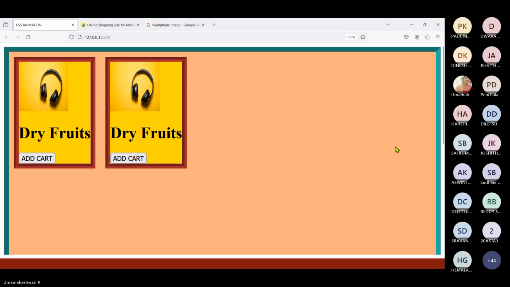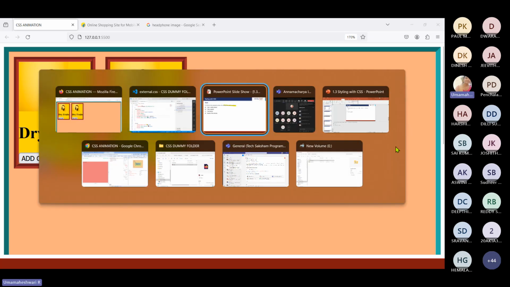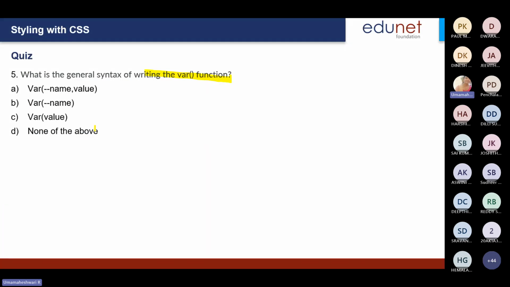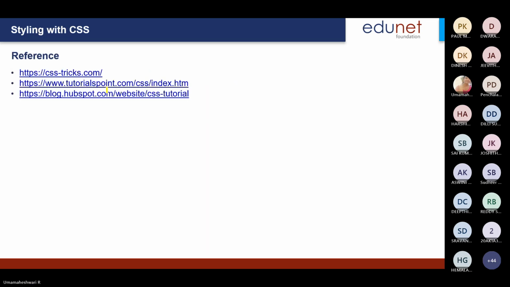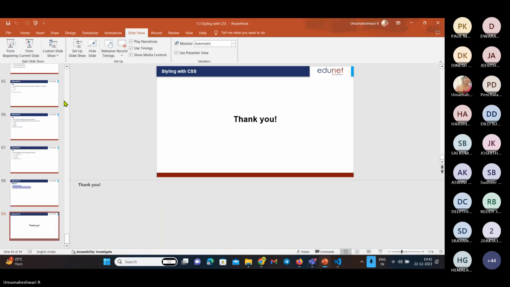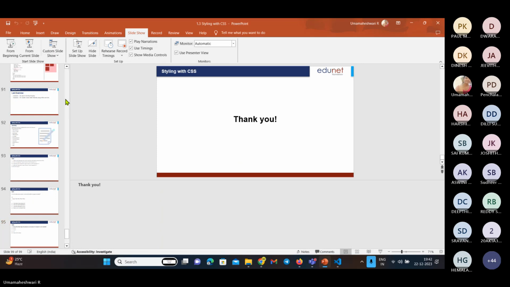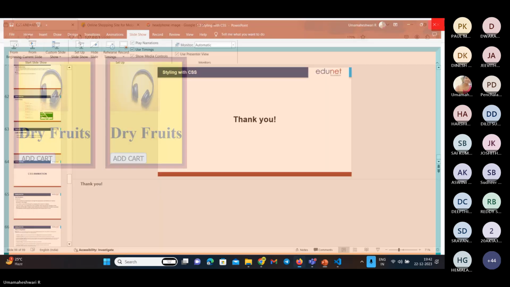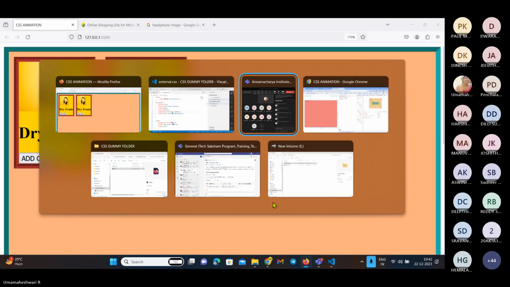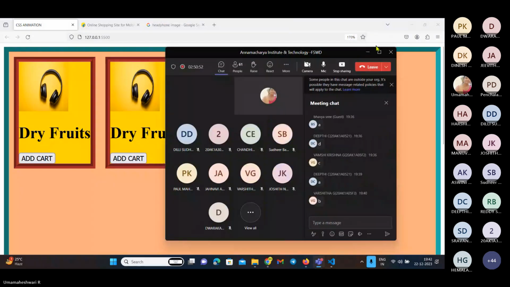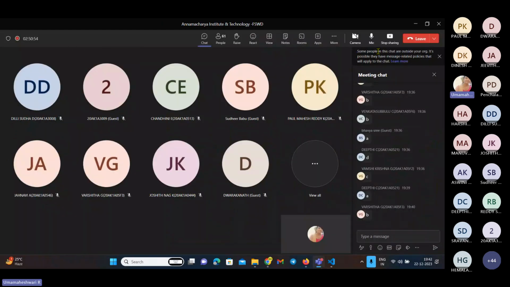Clear? This is very simple. So now tell me what will be the value. You need to mention var, hyphen, hyphen, b. So this will be the answer. Okay. Clear, everyone? As of now, any questions from anyone?